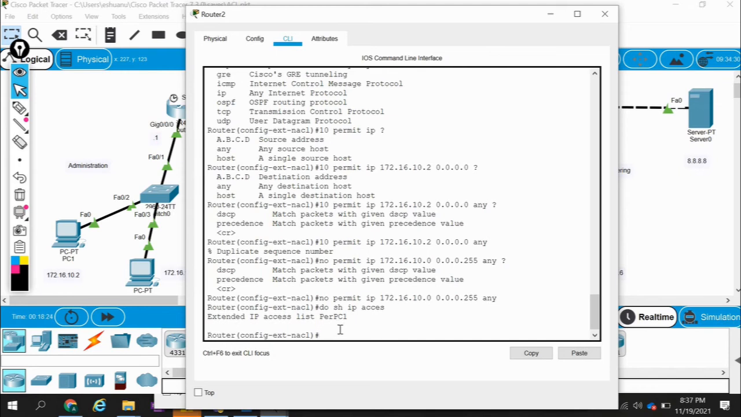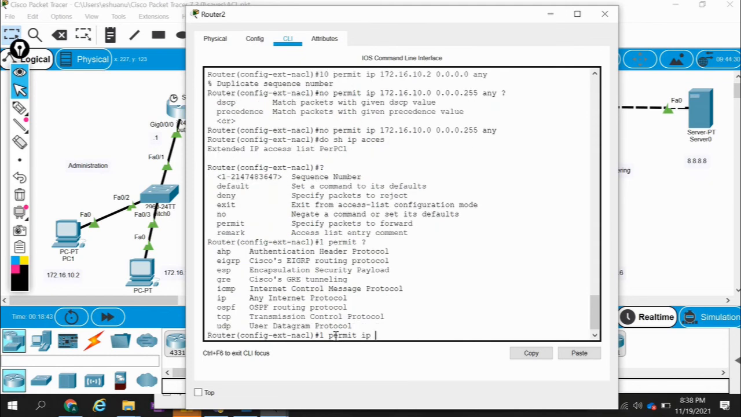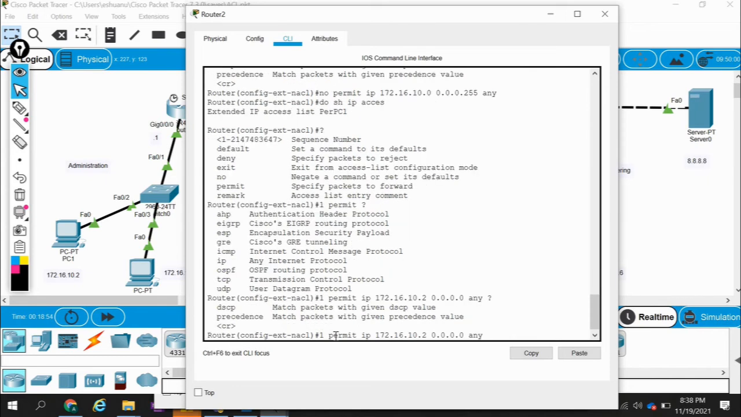an access list, and that will come. And that sequence number that came as a 10, right? But we can set any of the sequence number from that value. If I put question mark here, we can put any sequence number from 1 to this value. So this time I'm going to put sequence number as a 1. Okay, 1 permit IP 172.16.10.2 0.0.0.0 any, and that's it, I think.